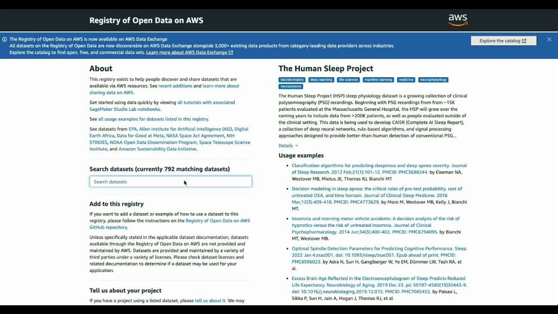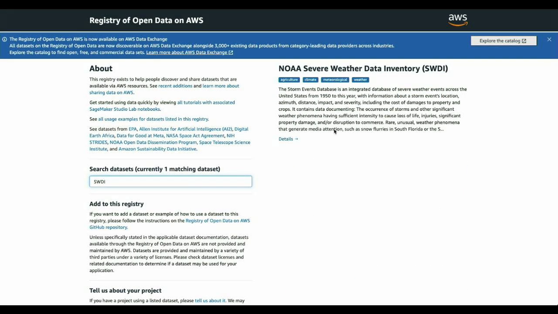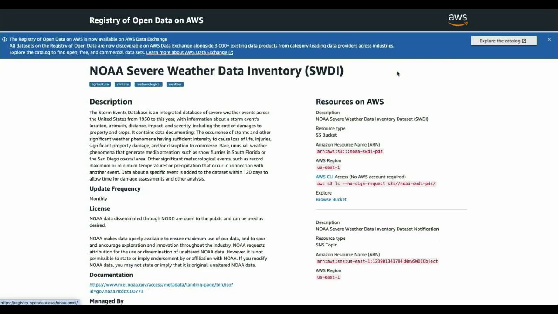There we go. So this is the Registry of Open Data. I'm going to use a data set from NOAA called the Severe Weather Data Inventory. And to use this data set with Bedrock, I need a couple of things that are actually on this page. But the data itself: severe weather alerts, thunderstorms, unusual weather like snow flurries in Florida. It's a lot of watches and warnings.